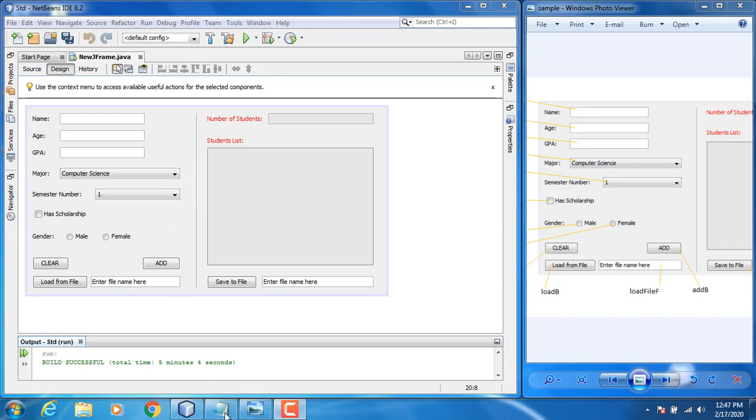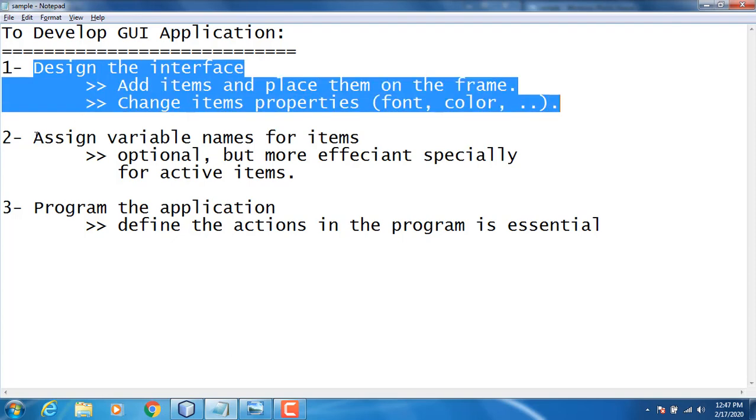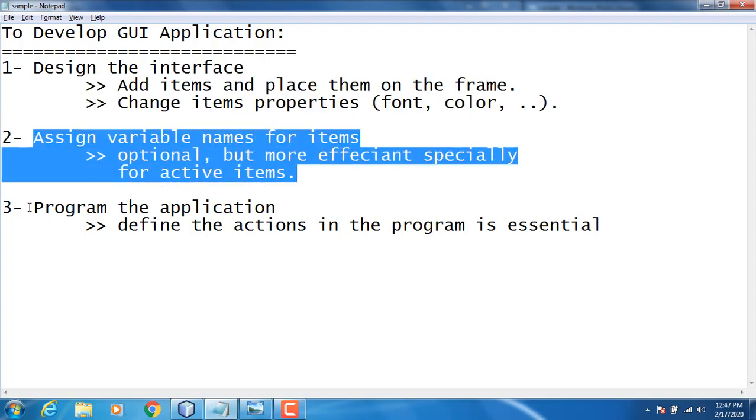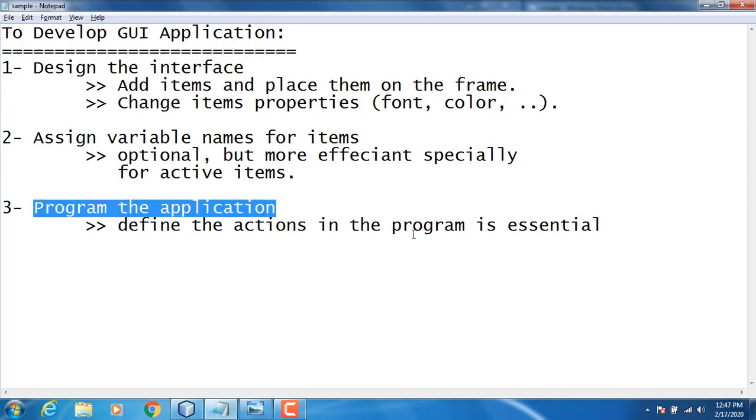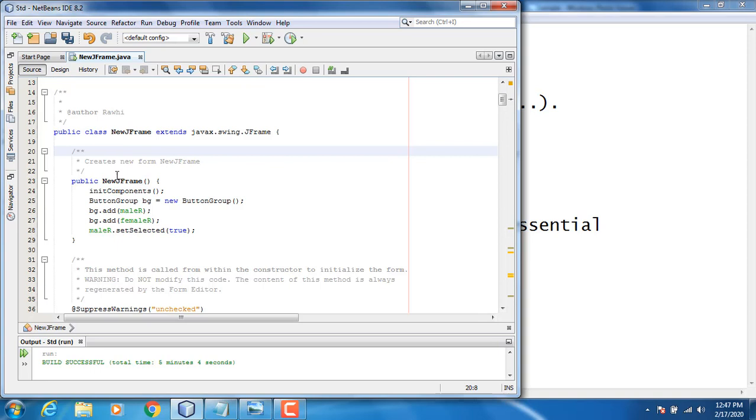First thing you have to keep in mind, as a quick review: we did the design and we assigned the variable names. Now we are going to program the application by defining the actions and programming them inside our program. The first action will be loading this application. When the application runs and becomes available to the user, the first method to be called is, of course, something we can see in the source. It's going to be the constructor for the G-frame.